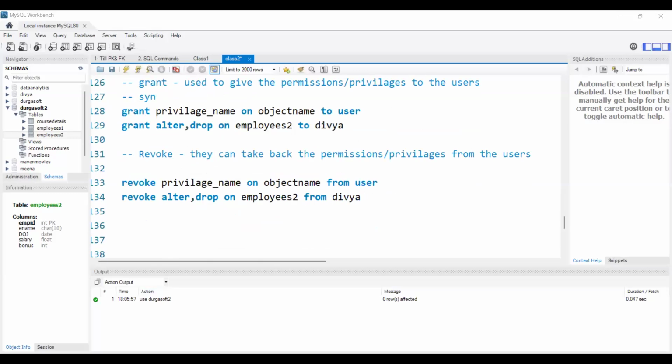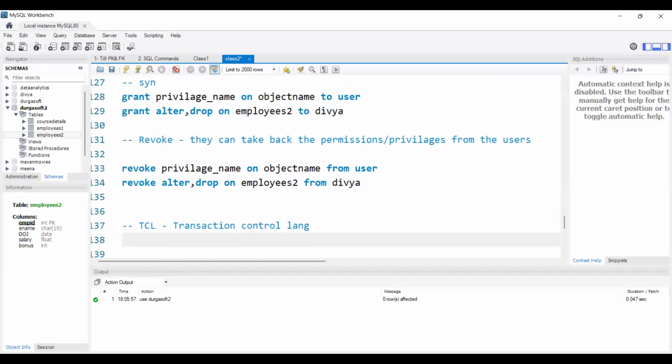Next, let's see a TCL quickly, and let's discuss about the movies database today. So next we have TCL commands. TCL in the sense transaction control language. Okay, transaction control language. And here the commands under TCL are commit, rollback, and save point. Okay.